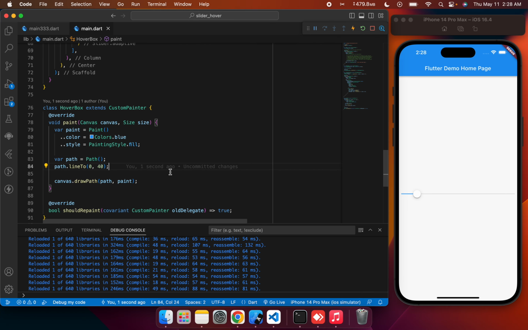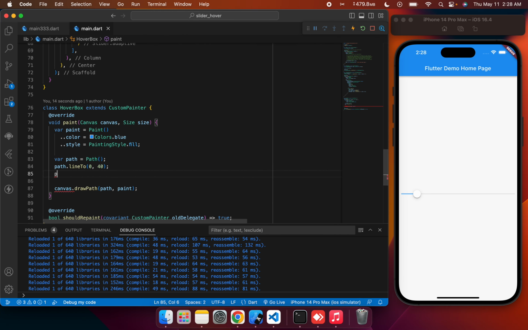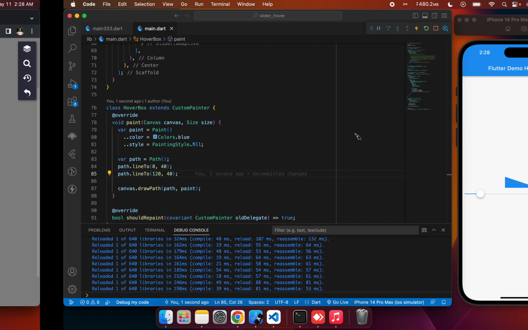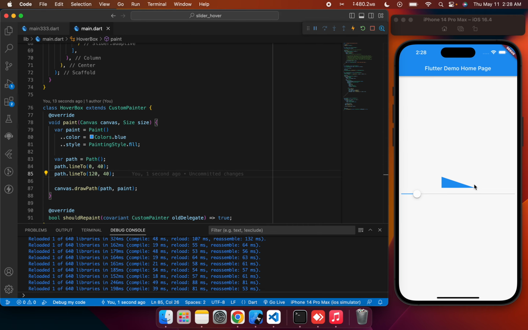Now if I go again and say path.lineTo(120, 40), what it means is that from this point I've moved down to 0, 40, and from here I've moved to 120, 40. So that is why we are seeing something like this.